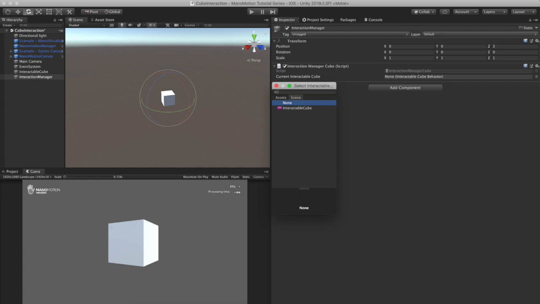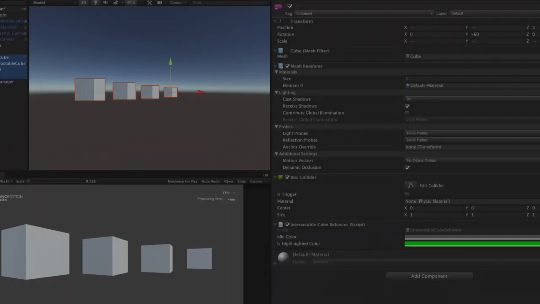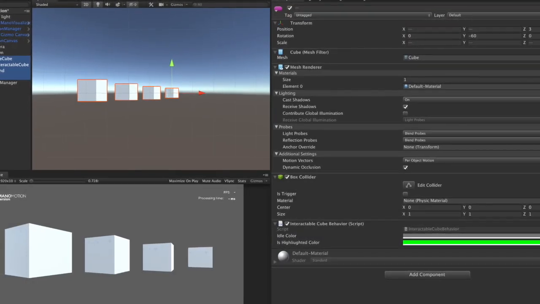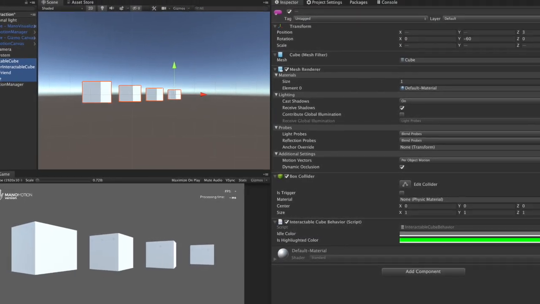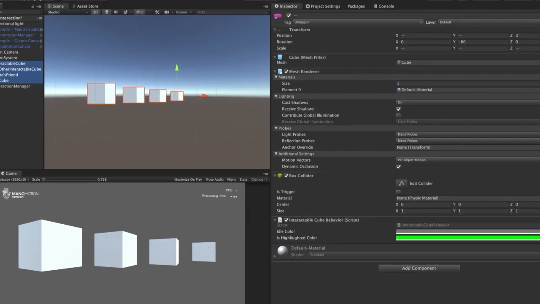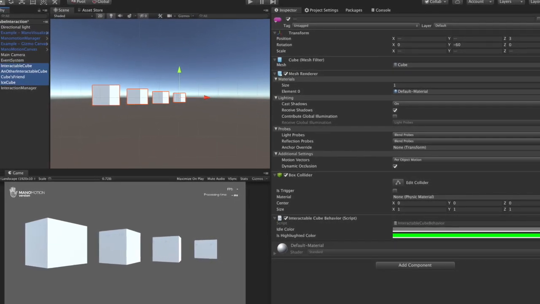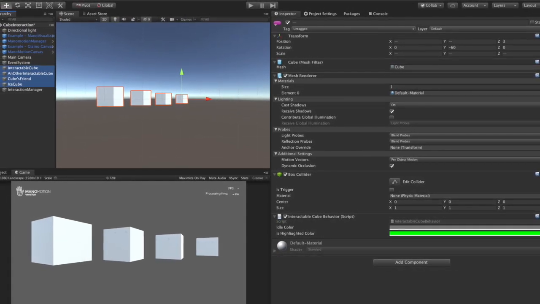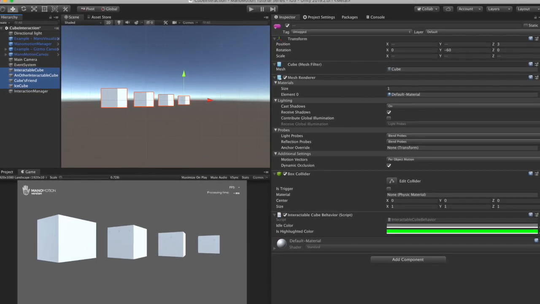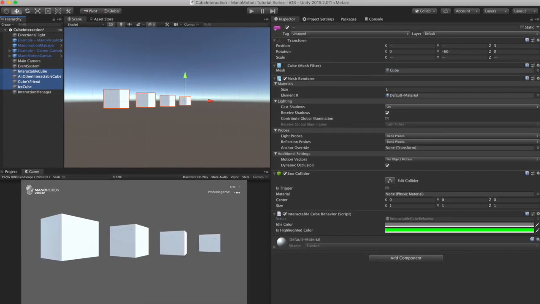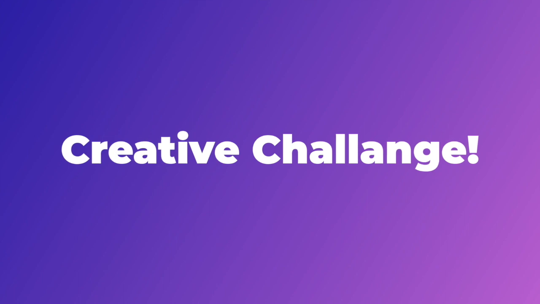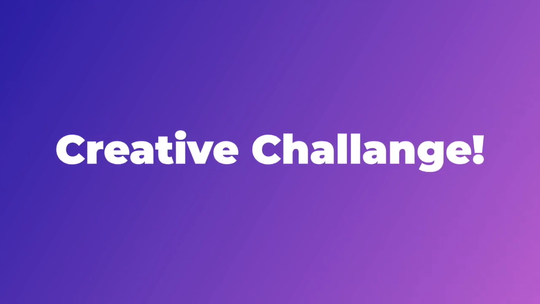Before I wrap up this tutorial, I want to bring your attention to the Interaction Manager. For the manager to work, it needs to know what is the current interactable. In our example scene, we only had one cube, so we're declaring it manually. What would happen though if you had more than one cube to interact with? Which cube would be the chosen one and how? This is your creative challenge for this video.